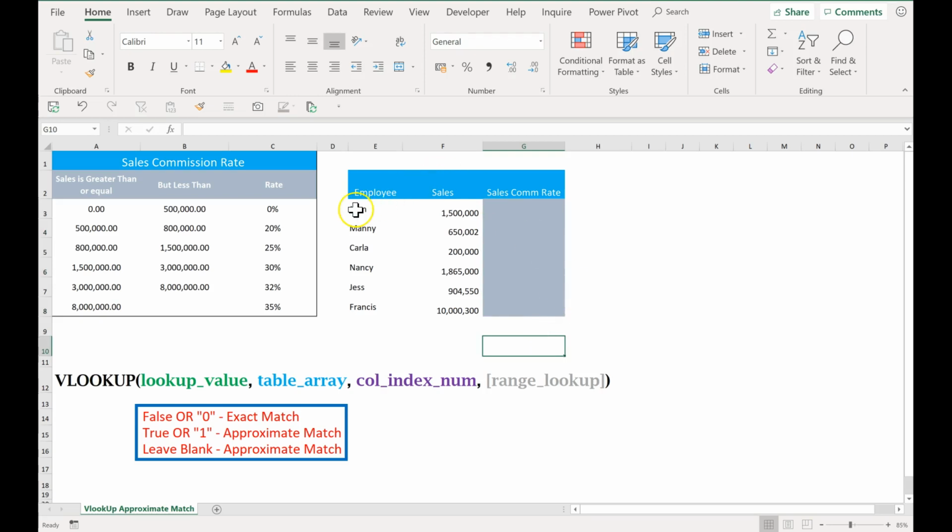Okay, in this example, meron tayong employees, mayroon silang sales number, and then we need to know yung sales commission rate nila based on this commission rate table. Ang commission rate table ay may value range, let's say from 0 but less than 500,000, 0% yung commission rate nila. And then from 500,000 but less than 800,000, 20% na commission rate nila, and so on and so forth. For this particular table, it's very important na itong first column nito is sorted in ascending order.